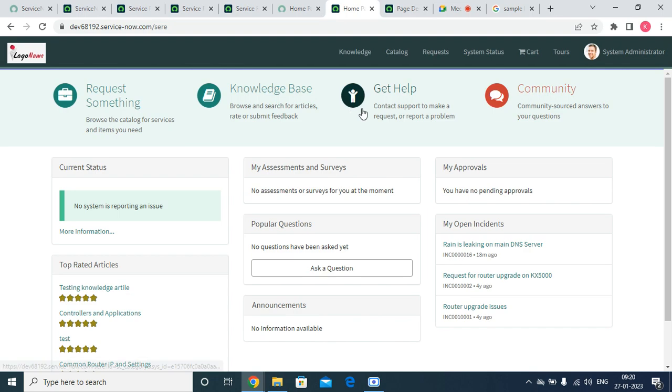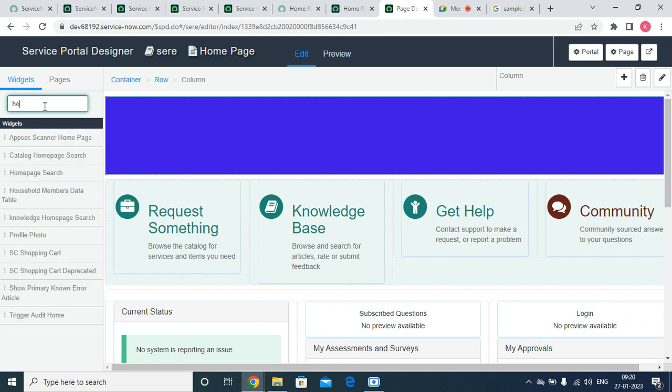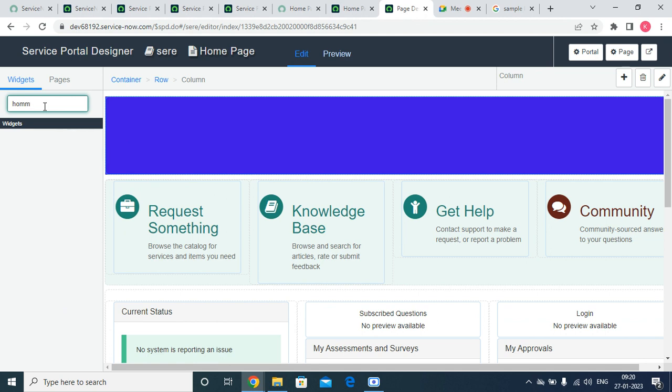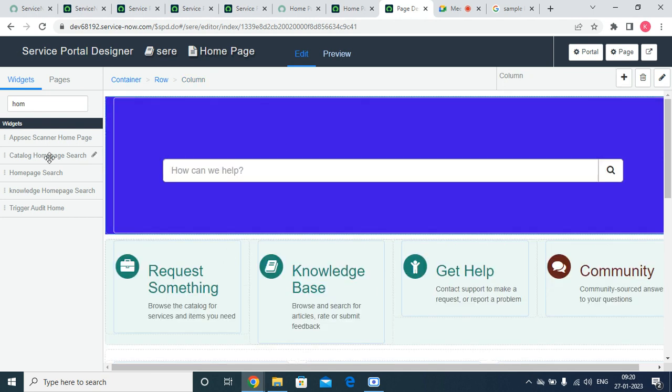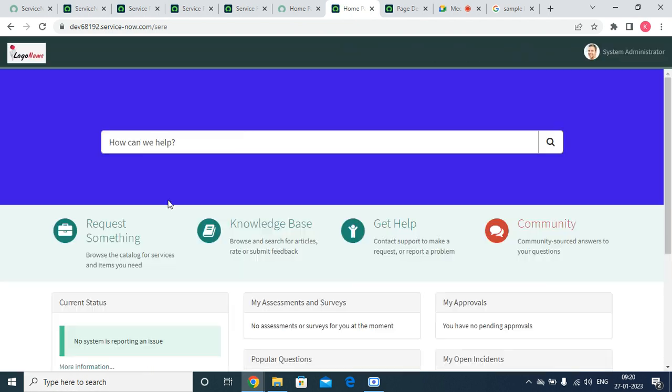Or if you don't want the content here, we can change the container type, whatever you want. If you want to add any one, home page. The home page was not there. If you want to, we can add it again. Then try to reload it. Whatever we have done, the search will come here, and how we can help, all the stuff.